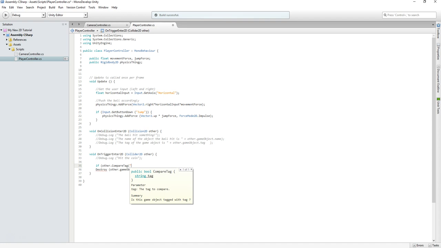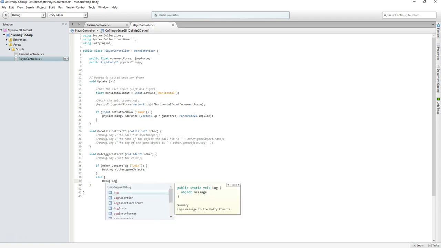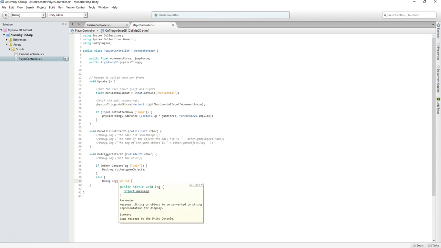But again, we're just checking, is it equal to? It's also really useful that you can check whether it includes a tag, if you have multiple tags put together into one string. But we're going to check if the other tag is Coin, then we're going to destroy the other object. Else, I'm going to do a Debug.Log: we hit something that wasn't a coin. Because these Debug.Logs can be really useful.